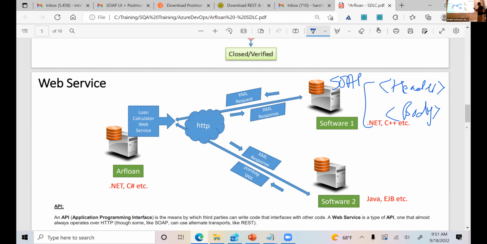Whenever the response comes back in XML format, again it's the same thing. You will have a header and the body, and you read the body. When I'm sending the request, I would put the loan amount as part of my body message. When the response comes back from the calculator web service, I need to look into the body for my monthly payment. So that's the concept, header and body.